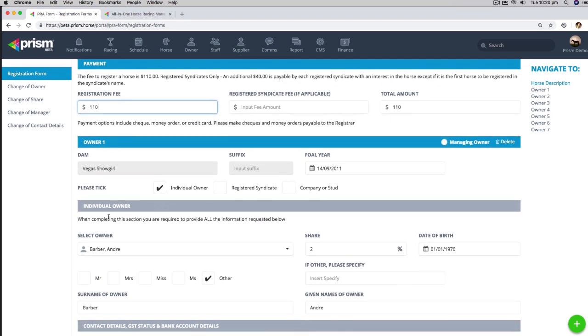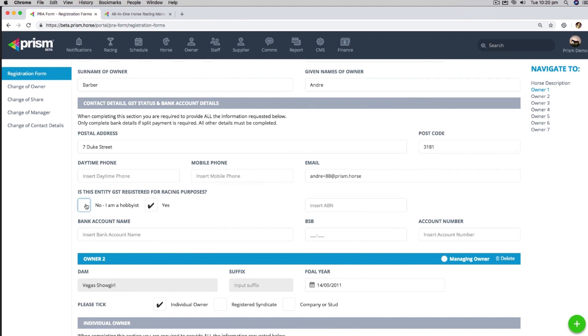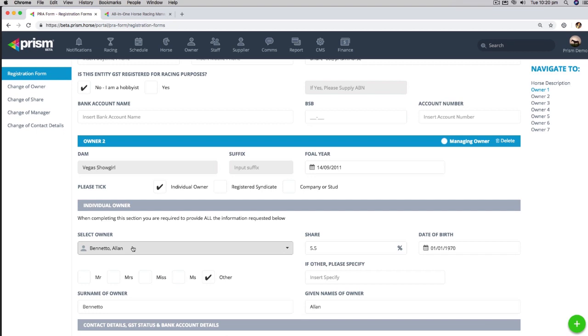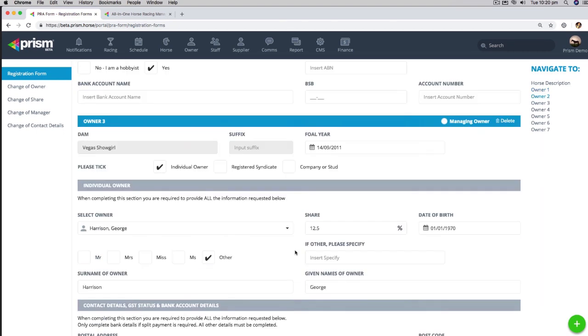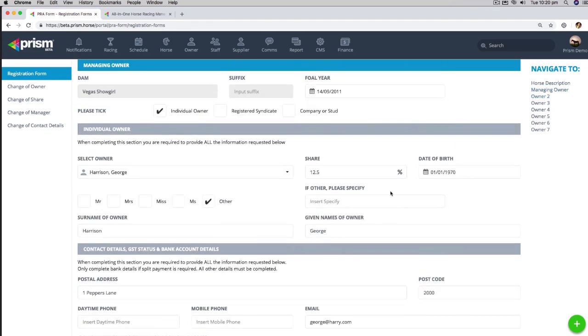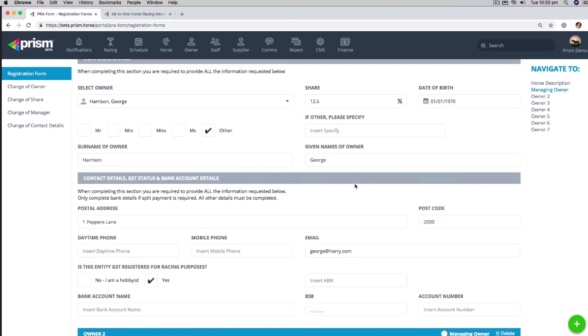And then the owners are already added in, so you can see owner 1, 2%, address. Just make sure all these are checked and the right information is in. You can select to make these people the managing owner if you want. So another owner, their percentage, another owner, their percentage. Make this George Harrison the managing owner. And you can navigate between the owners here.